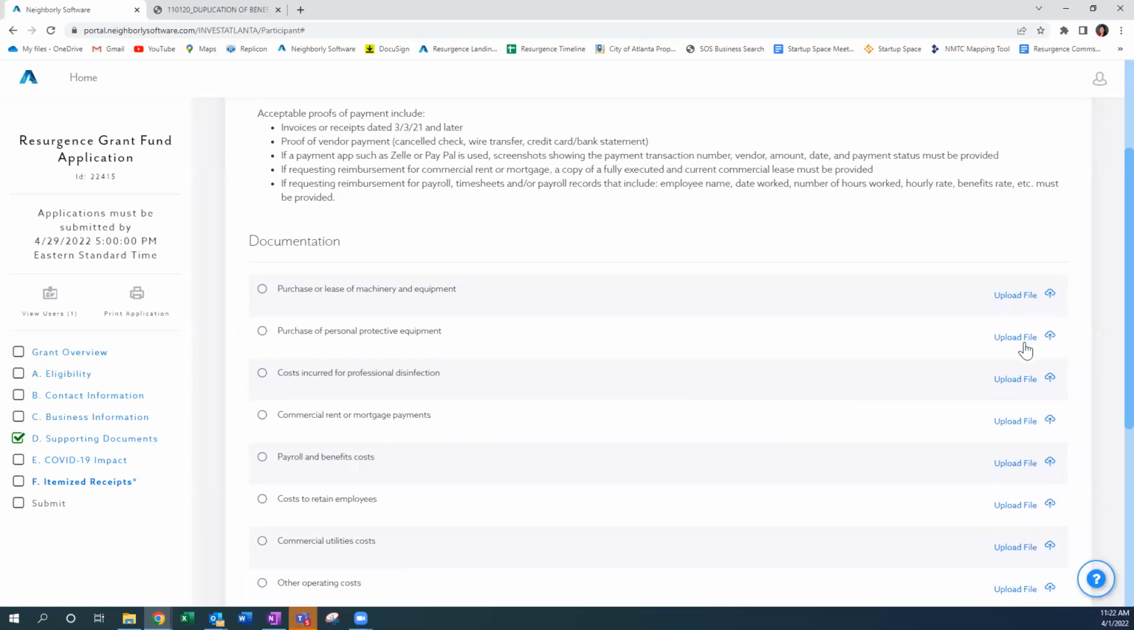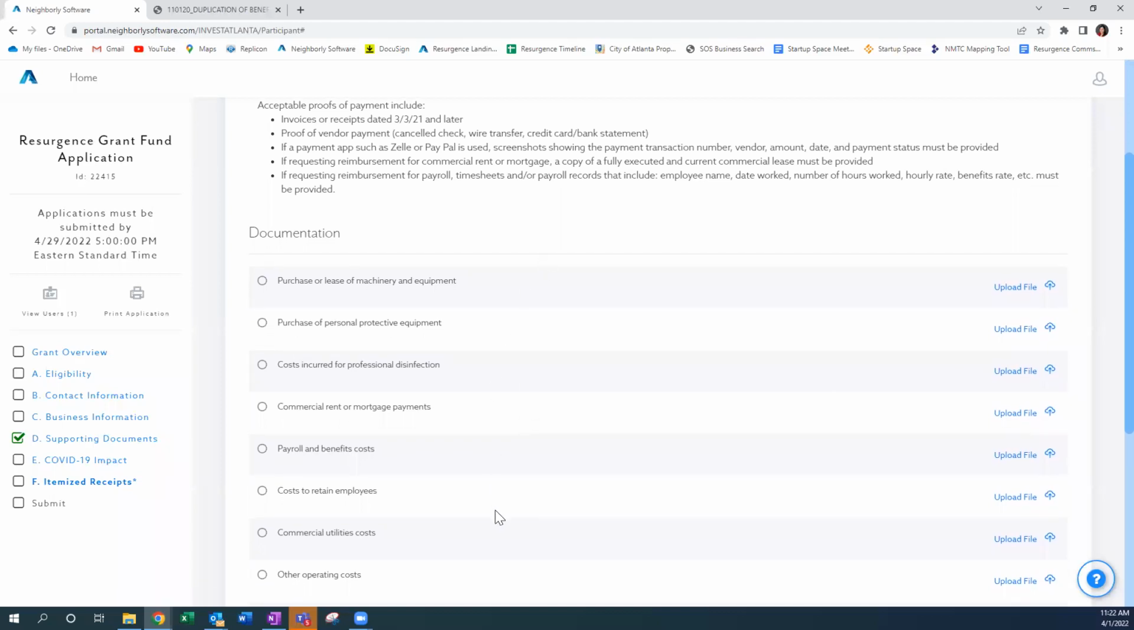You'll notice here that there's an upload file icon on the right-hand side for each eligible expense category. And this list exactly matches the previous section. It's important here to not only make sure that you do your best, again, to name your documents in a way that's easily identifiable, but also to upload them in the correct category. Again, this will just help the review process as we navigate through and review each application that's submitted.